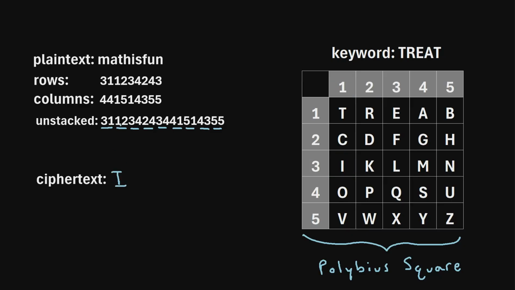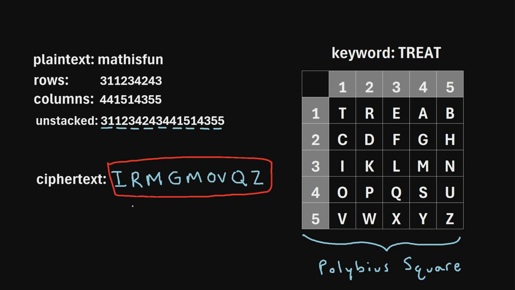We'll say I, and then we'll move to the next pair, which is 1-2. So we'll look at row 1, column 2, and we'll find that they intersect at the character R. So R is the next value in the ciphertext. And then the next pair of values is 3, 4. So we'll find row 3, column 4. They intersect at M, so we'll write M. And then we'll just continue in this manner until we've done all of these number pairs. And we will find that this is our final ciphertext. So that's how we can encrypt the plain text, math is fun, using the Bifid cipher.